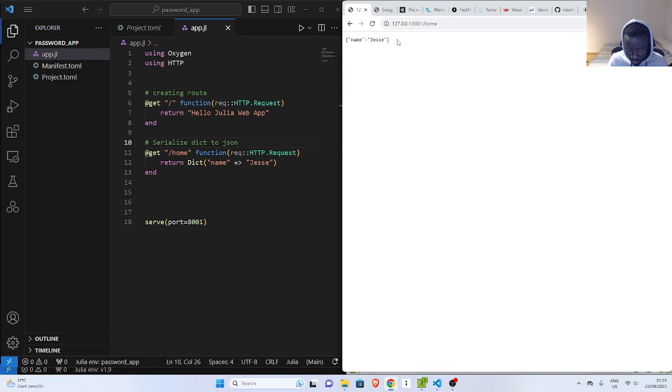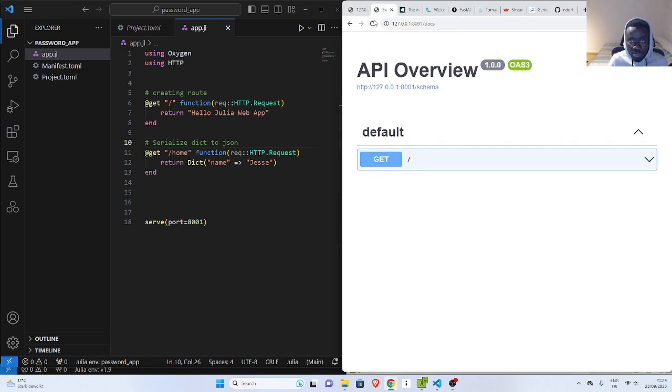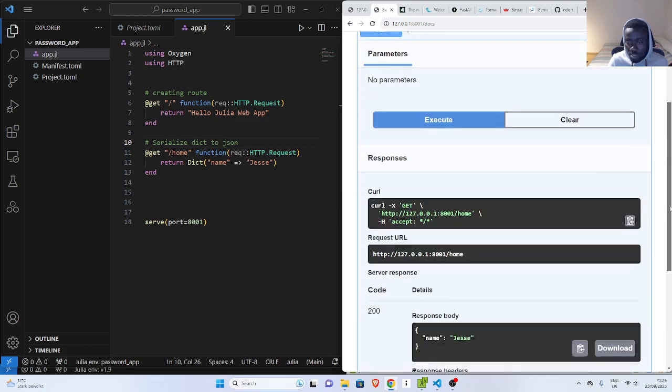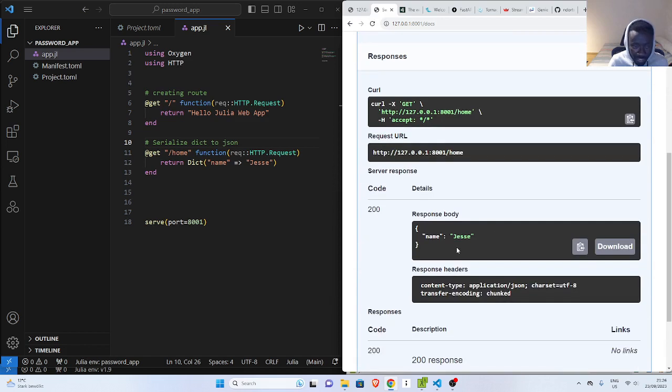then now we have it in the format of JSON, right? So it has serialized this one and given us in the format of a JSON, which is very cool, right? If I go back here and I refresh this one, hopefully it gives us the home here, and if I click on it, you're going to get the result in the format of a JSON. Very cool, right? So you can use it to build your APIs in Julia.